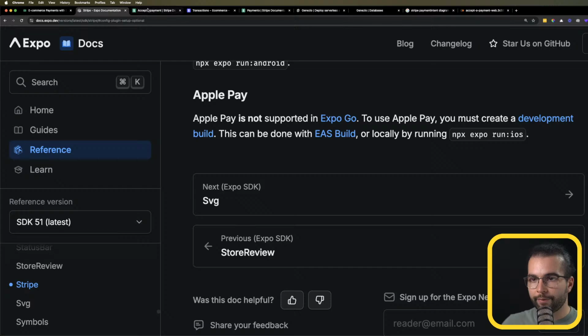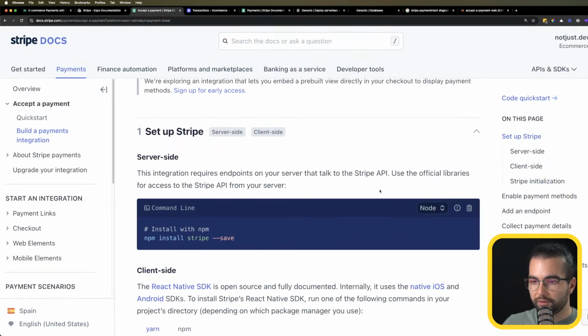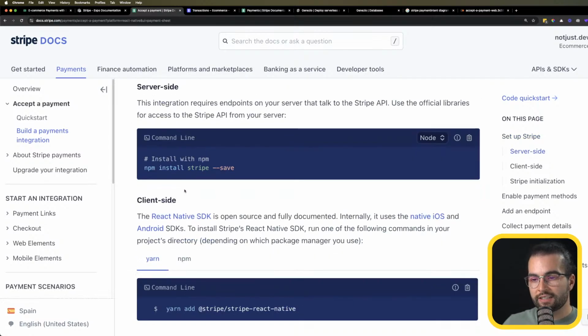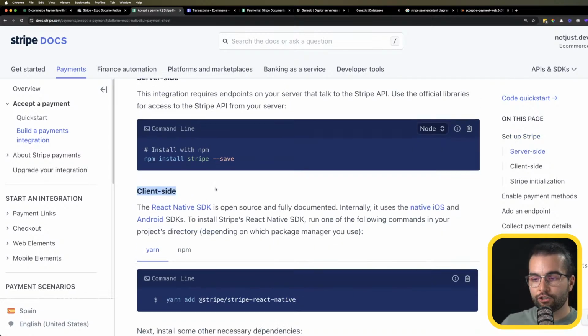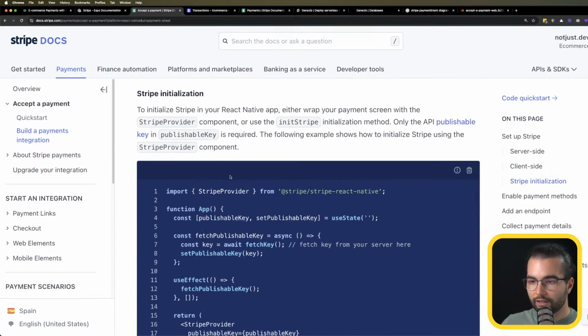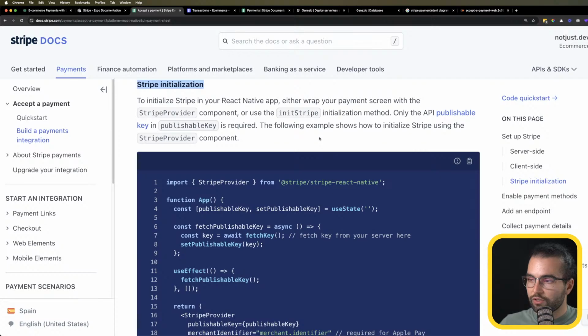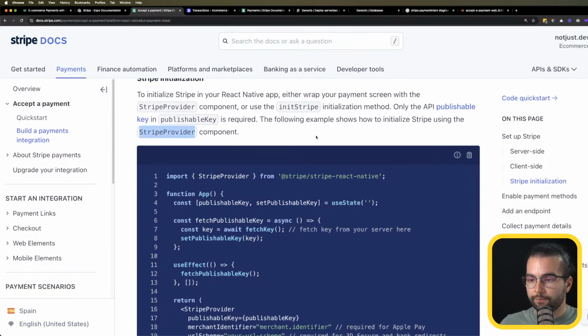Let's go ahead back in the Stripe documentation and see what we have to do. I'm going to go back to the top and go through the documentation once again, but now I'm going to focus on the client side changes. So yes, we have installed this one already, and we need to do Stripe initialization. To initialize Stripe in your React Native application, either wrap your payment screen with the Stripe provider component or use the initStripe method. Only the publishable key is required. The following example shows how to initialize Stripe using the Stripe provider.